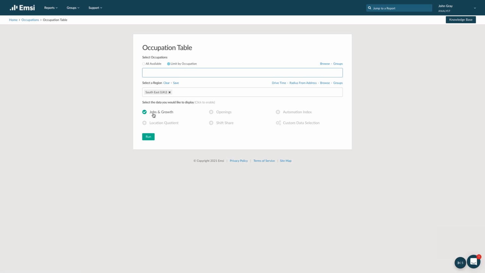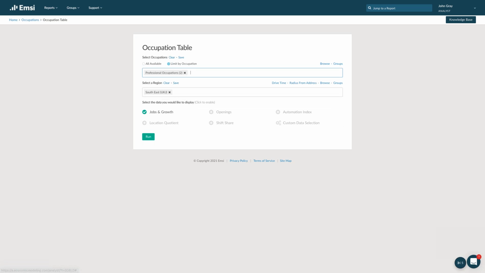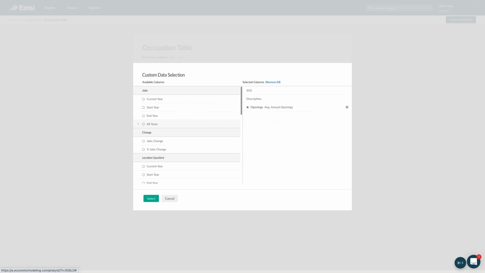So the last example, I selected jobs and growth. This time we're going to select something different. I'm just going to put professional occupations in again, just so that we've got a bit of consistency there. We'll keep our region as Southeast. This time what I'm going to do though is select custom data selection. So you could tick any of these boxes and build out your report that way. Custom will just give us a different format for us to select our option.